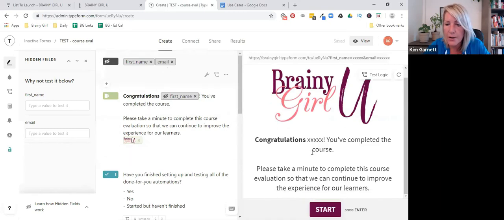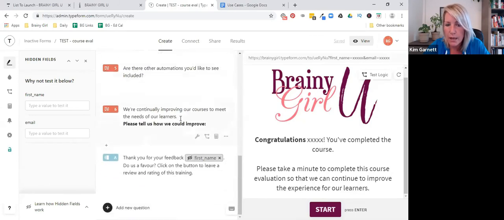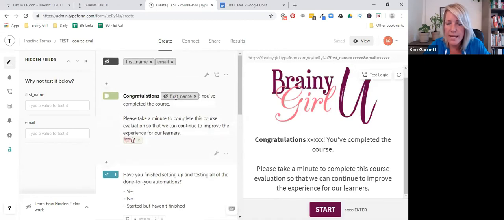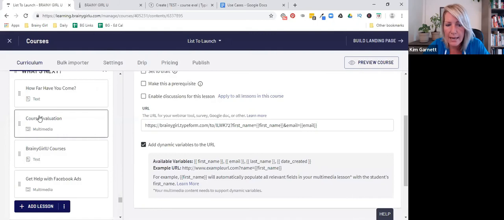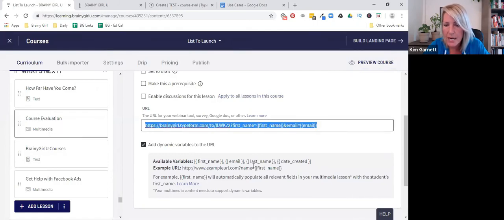So I say, congratulations, hidden field, you've completed the course. And then I ask them to fill out the Typeform, to work through the Typeform. So once I've got that Typeform set up, if I'm using hidden fields, it gives me this URL here. I then take that URL and go over to my course and I create a multimedia lesson and I drop that in here like this.